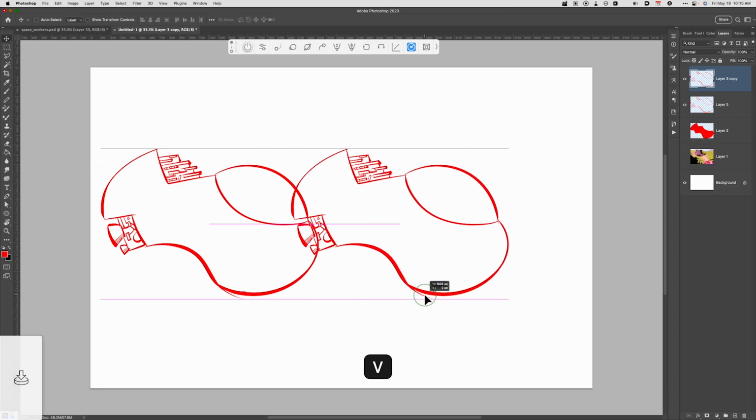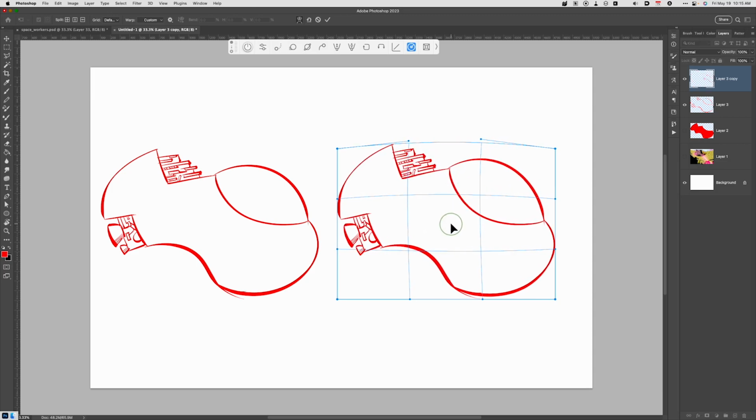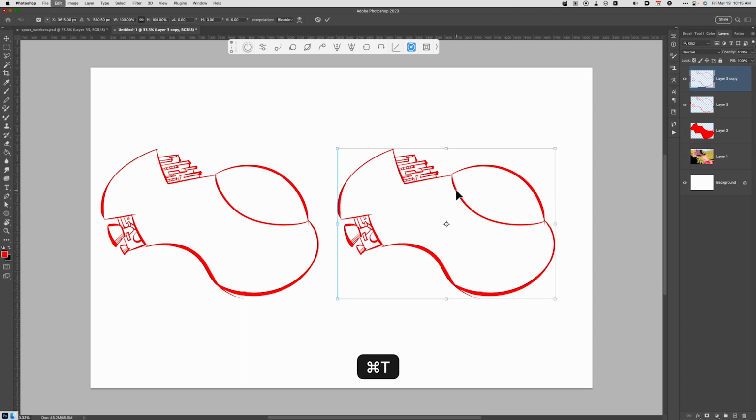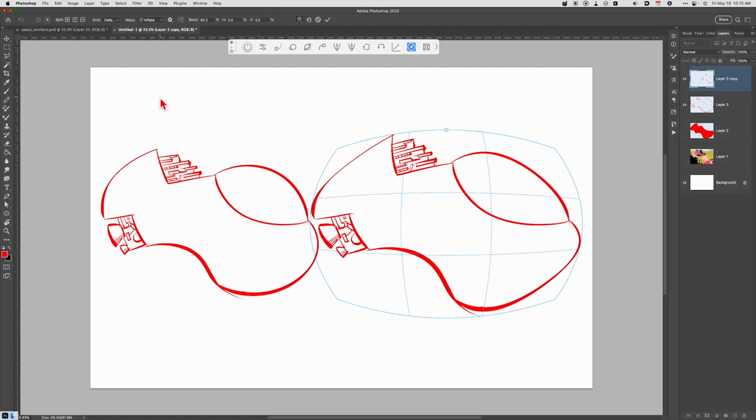I'll make a copy. Command J or Control J gives you a copy. And if you hit Control T or Command T to transform, you can right click and choose Warp. Now, you can push and pull your shapes. That's one way of doing things. But what I'd like to show you are some of the built-in warp functions. And most notably, we're going to look at this inflate option right here. What that does is it gives you a little bit more of an organic looking shape.